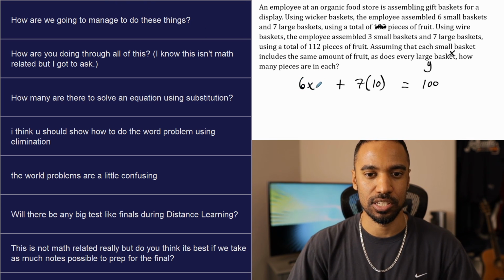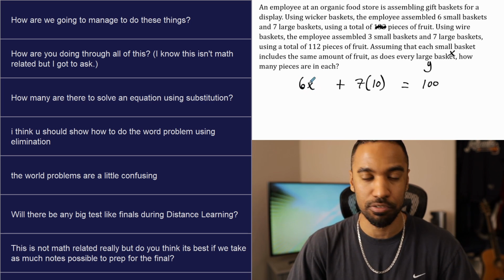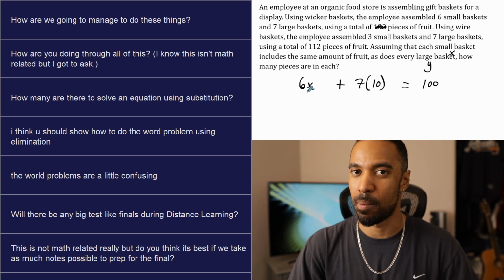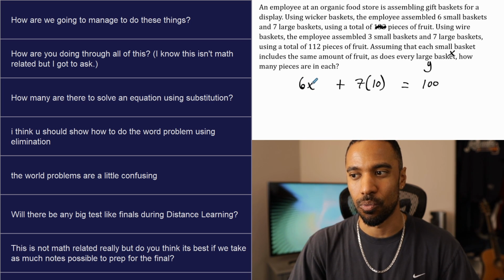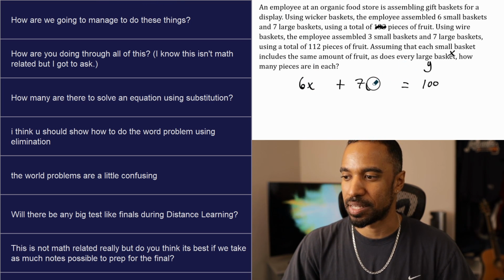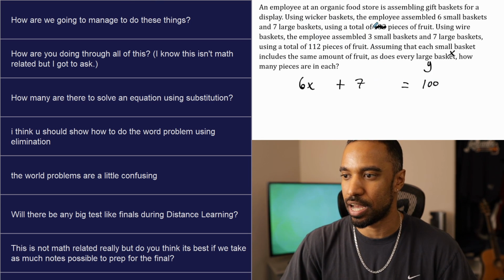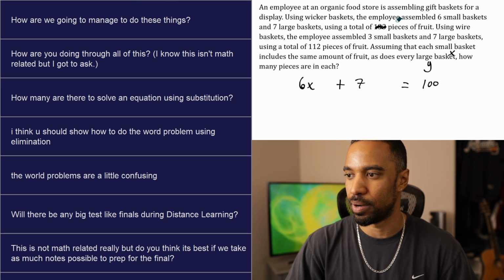6 small baskets times the number of fruits in each small basket gives us how many pieces of fruit you'll get in all your small baskets with wicker baskets. I was going to say wicker wire. And then I'm not going to multiply by 10. I don't know if those are the answers or not. It doesn't look like it because that number was 100. We need 133, I think. I got to erase that too.